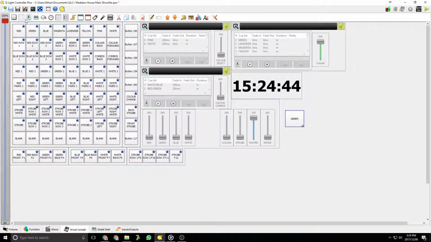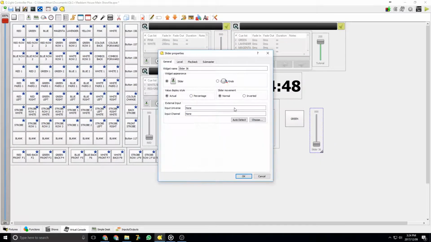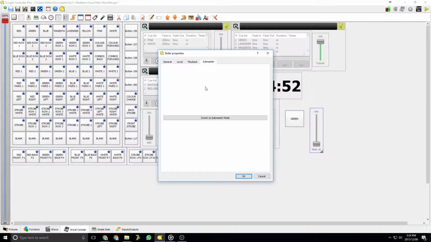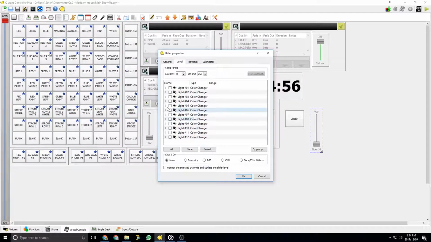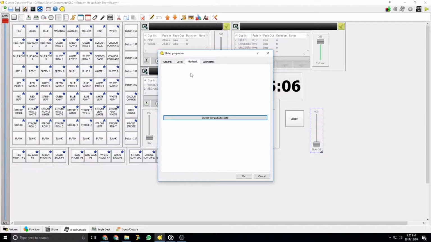Now for a fader, it's a bit more complex. So we create a fader here. Again, right click, widget properties. You can see that there's a couple versions. Submaster is only used in frames when you want to use it with a cue list. Level is when you want to just assign it to actual channels, physical channels of the light. So you have to go through and select each channel that you want it to control for it to work. And playback is, if you switch to playback mode, it will allow you to assign a function to it.